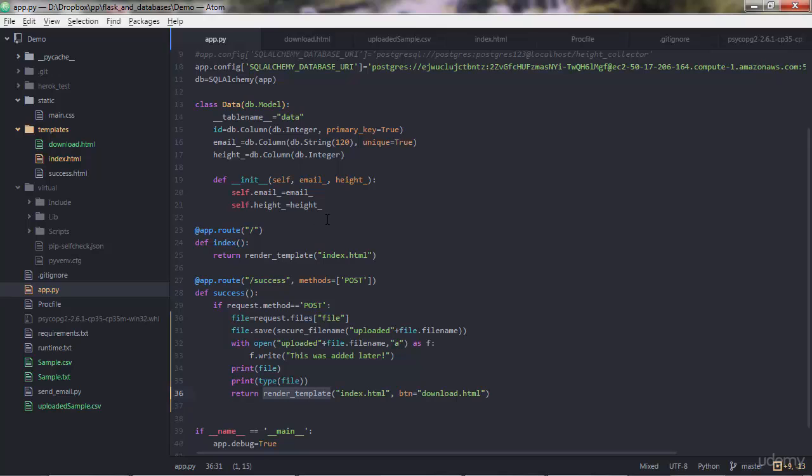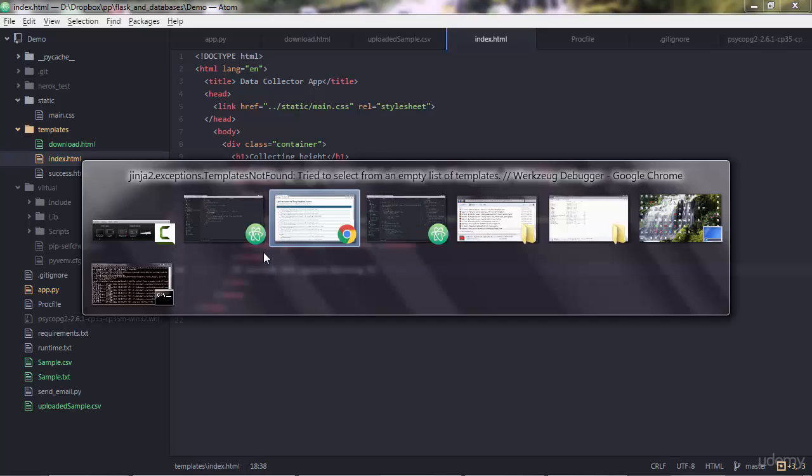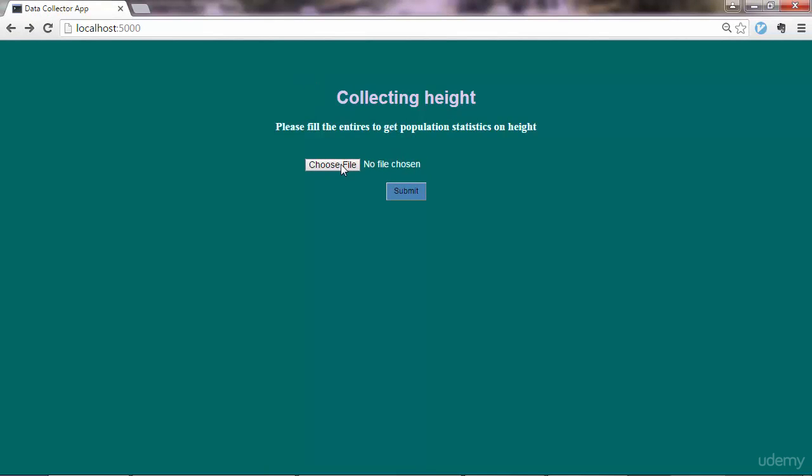So you should figure out a way to ignore this btn variable when the user is visiting the index web page, the home page of your website. The way to do that is very easy. You just say ignore missing. And then you go here, reload, and the page reloads perfectly.